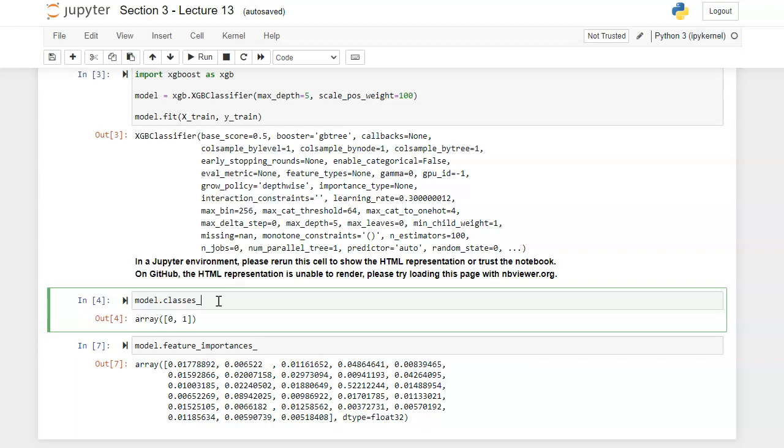We could have a multi-class classification problem where instead of just fraud, yes or no, it could be something with 4 classes or 5 classes potentially. This might be a useful attribute that allows us to see exactly how many classes the model's been trained to predict.